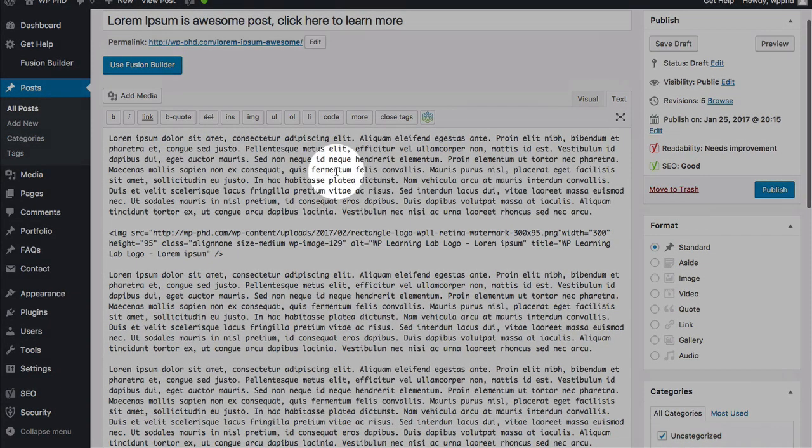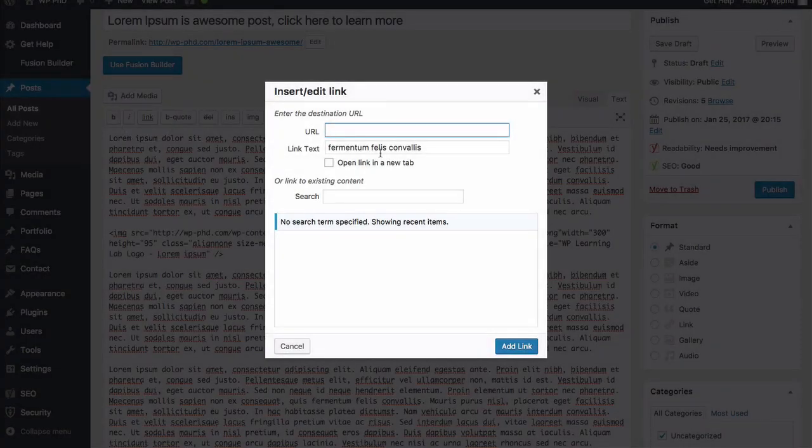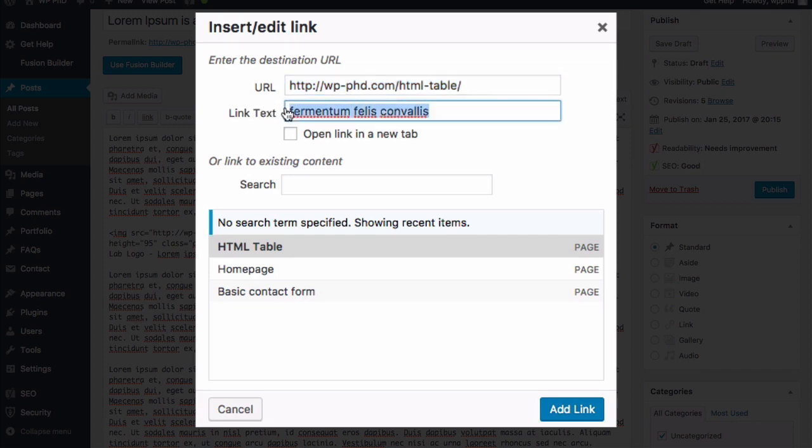So adding a link is pretty easy. We just highlight some text and we click on the link button, and we can have a link that goes internally. So these are a list of pages on the site. We can click on one of these to add that link. I'm just gonna click on HTML table. It adds all the content here. We can change this anchor text for SEO purposes.